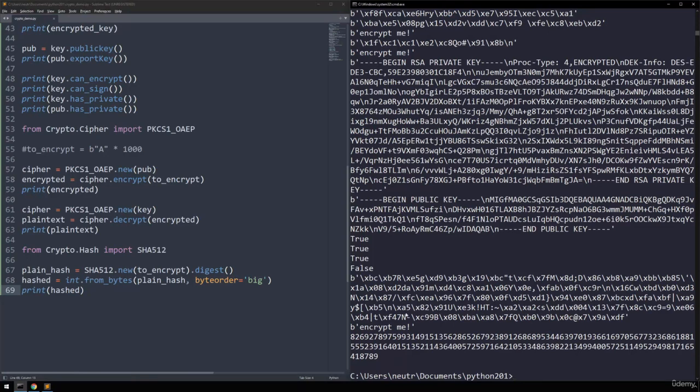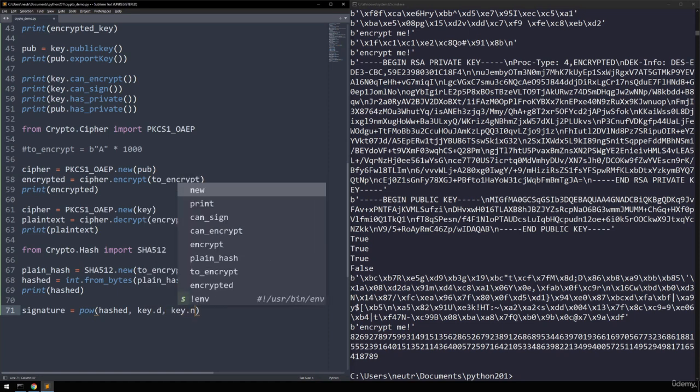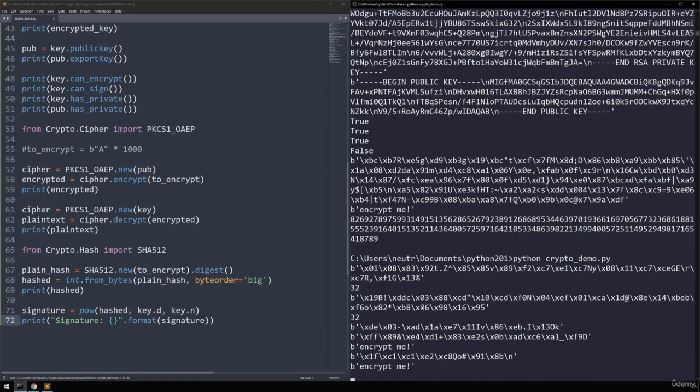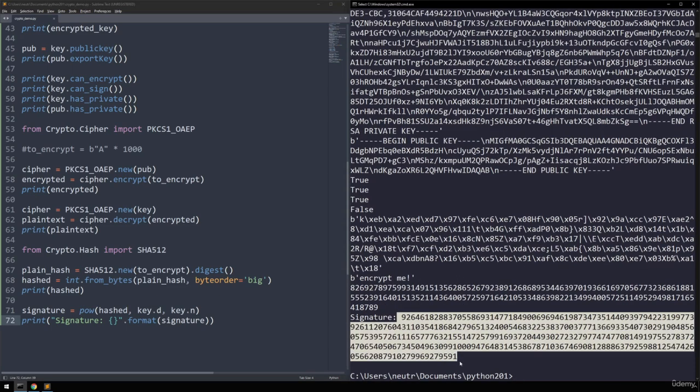And now that we have the pieces, we can also calculate our signature by raising the hash to the power d modulo n, using Python's built-in power function and the d and n values which we created when we set up our key. So let's create our signature. We can now print this out, signature. And here we can see our signature value.